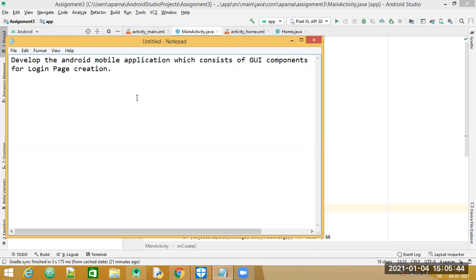So your mobile application should just contain the graphical user interface components like the button and the text boxes, and that should be your login page. We are not going to make use of any database connectivity for validation to check the username and password. So we are going to have the interaction only with GUI components.